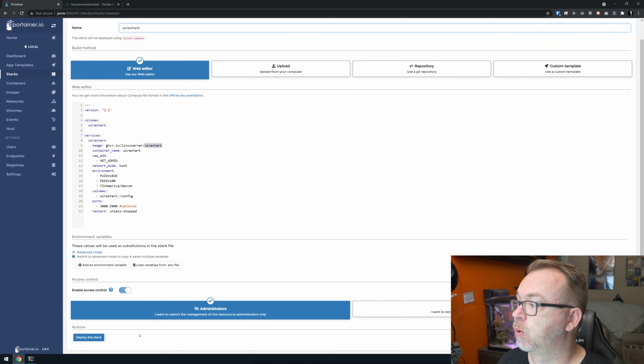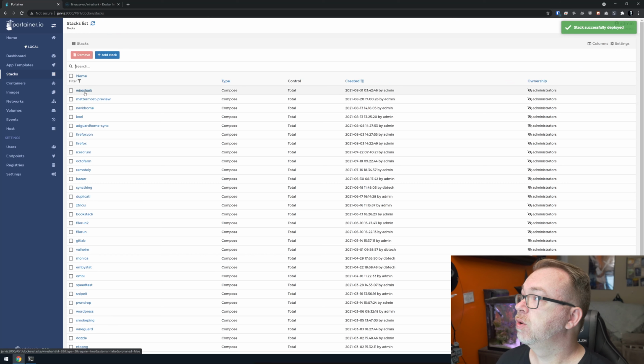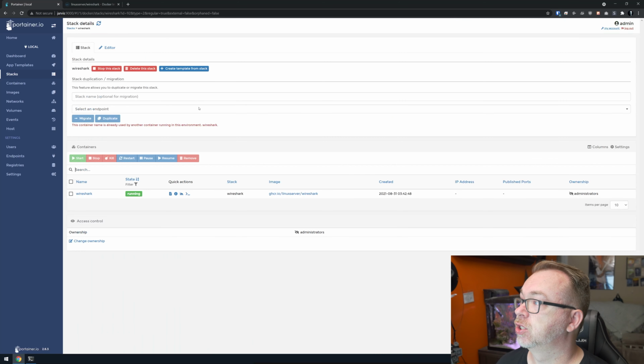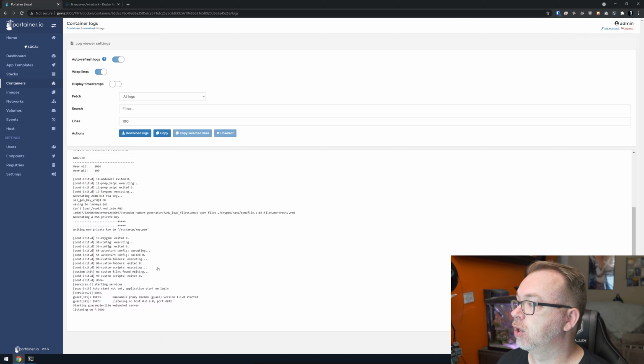So all we've got to do now is scroll down to the very bottom of the page and click on Deploy the Stack. A few moments later, here we've got Wireshark up and running, it looks like. So let's jump into here and take a look at the logs. And right down here, we can see that it's starting a Guacamole Lite WebSocket server, and it's listening on port 3000. So those are both good to see. That means we should be able to get up and running here.